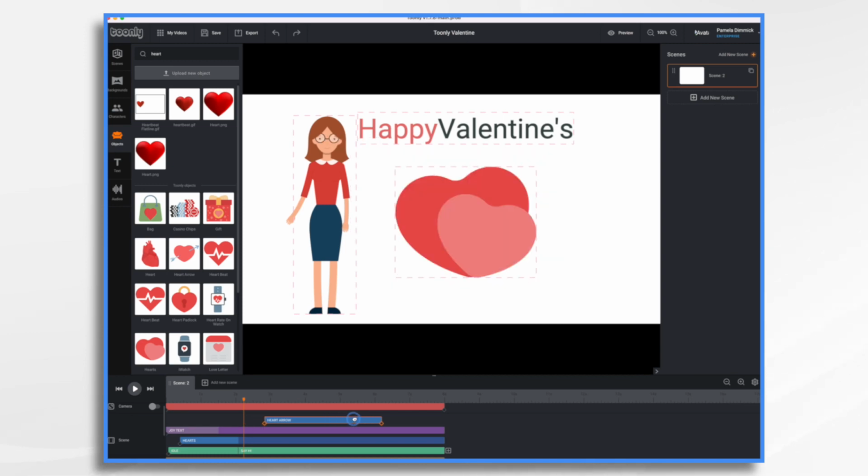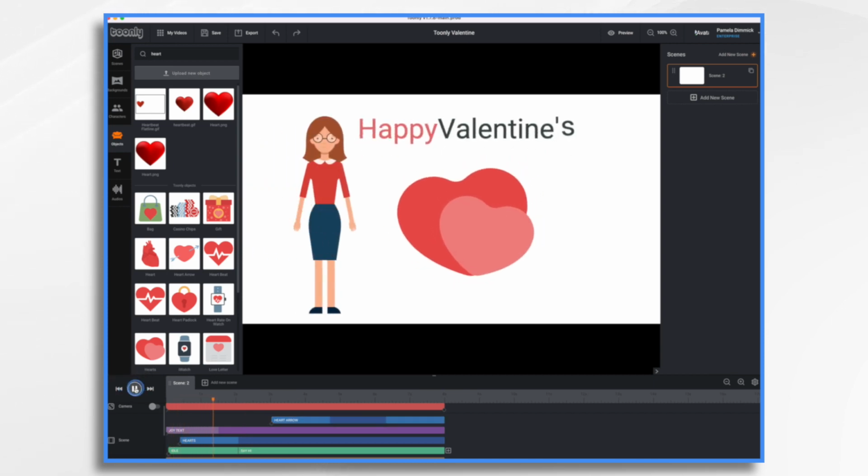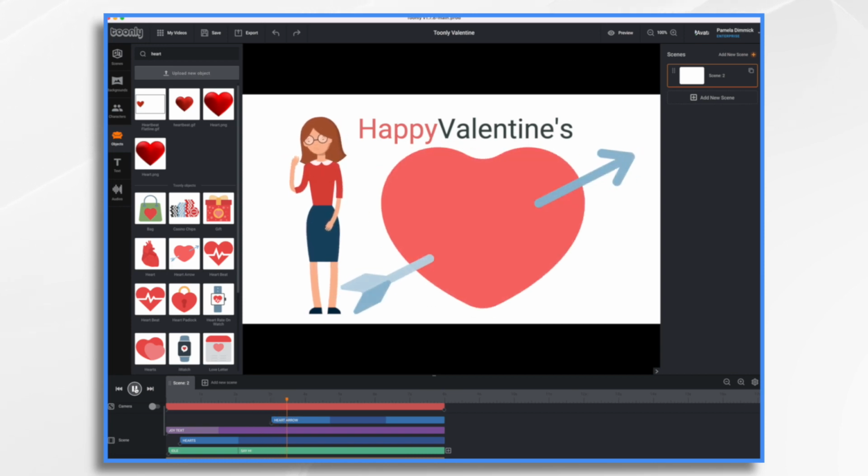I'm going to move it down here, and it's going to end right when everything else ends. And then where do I want it to start? I'll probably have it start when she says hi, and then we'll have the heart come on a second later. Let's just look at it real quick, and then we'll make some adjustments. So, happy Valentine's, and then here comes our big heart.